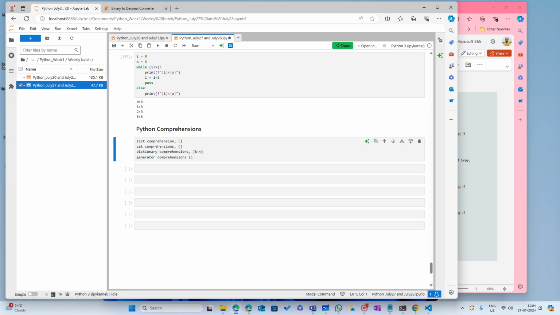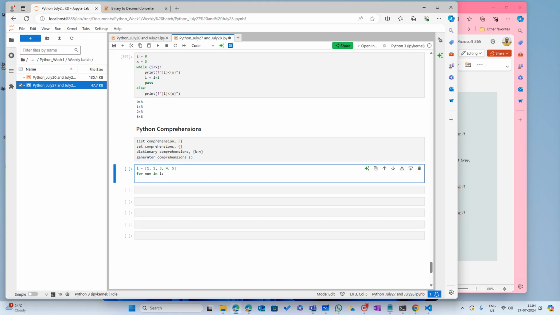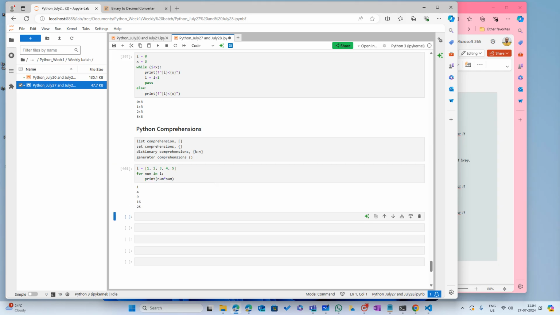Now list comprehension means, let's just say I have a loop. Let's just say I have a certain list here. I will say L equals 1, 2, 3, 4, 5. Now I want to multiply each number with itself, I want to get the square. For num in L, print num into num. So this gave me the result of the numbers as squares of these numbers.